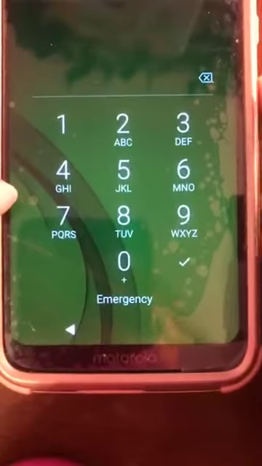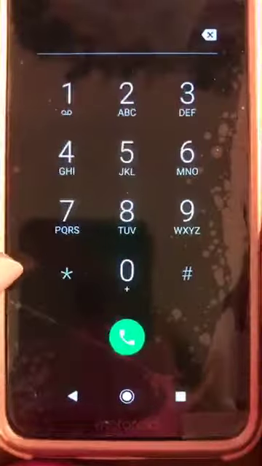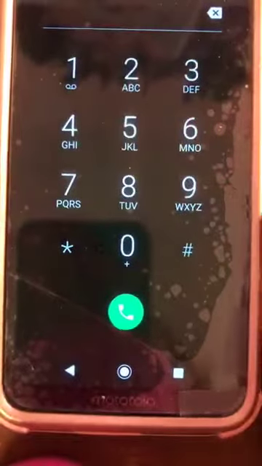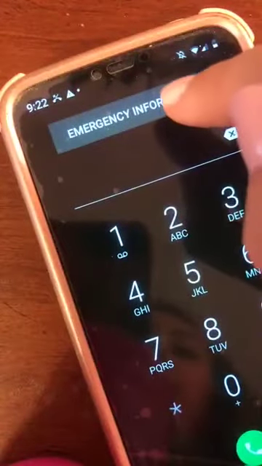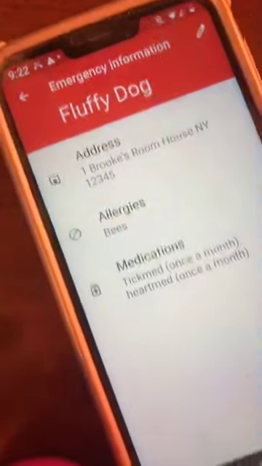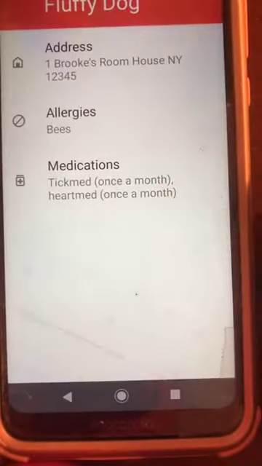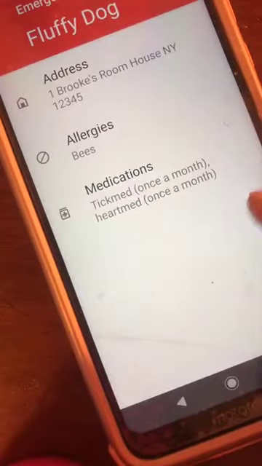So if this phone was locked and you wanted to access it from the lock screen, you swipe up to where the passcode is. Then as you can see, there's a little button that says emergency. So you tap emergency, and then there's where you could call 911. And then at the top, you see it says emergency information. So you're going to tap it, and then it wants you to tap it again once it turns red, and there it is. The information for Fluffy Dog. Then the emergency contacts would show up at the bottom, but for right now we don't have any entered. So that's how you do it on an Android.